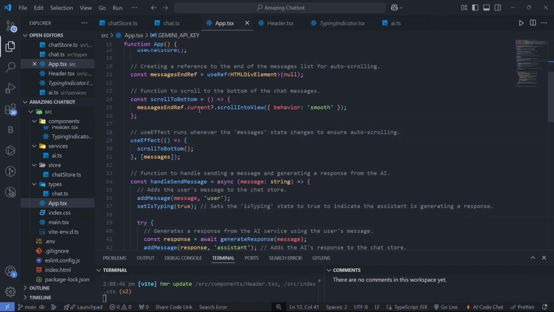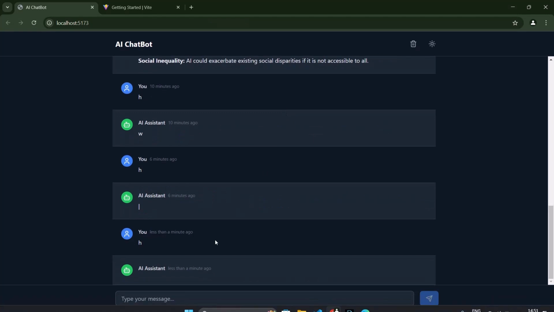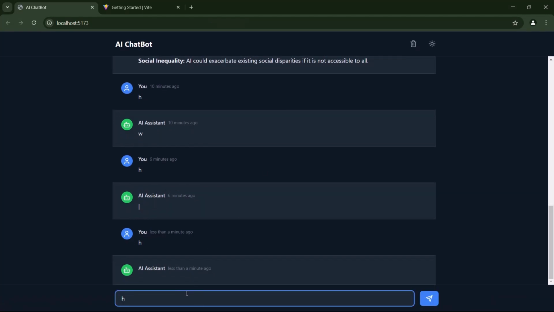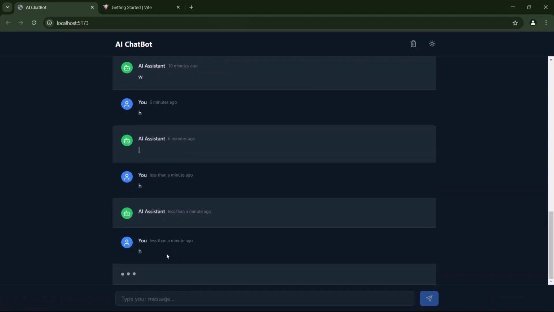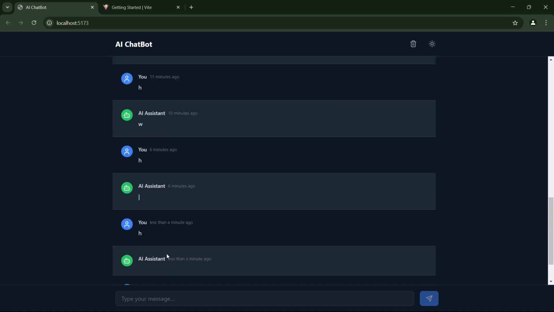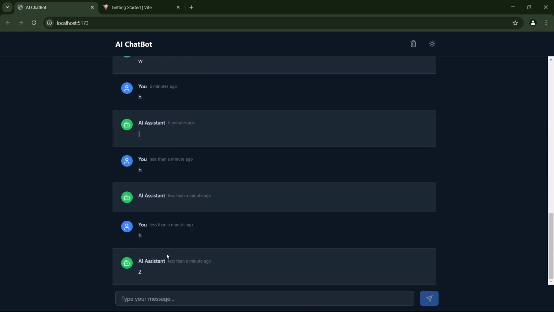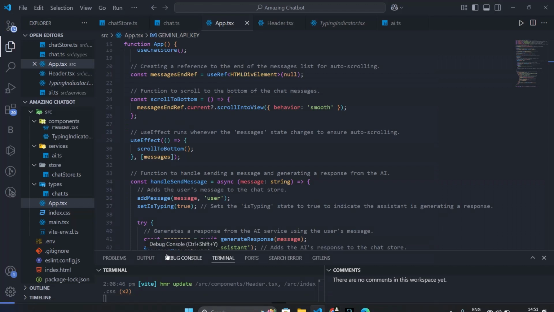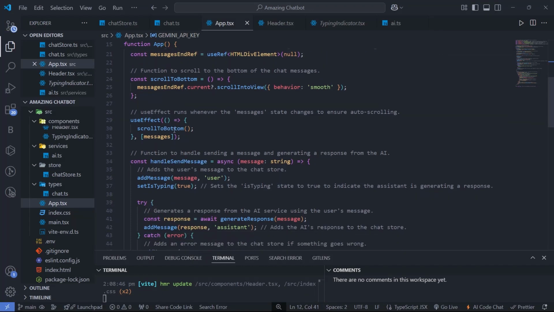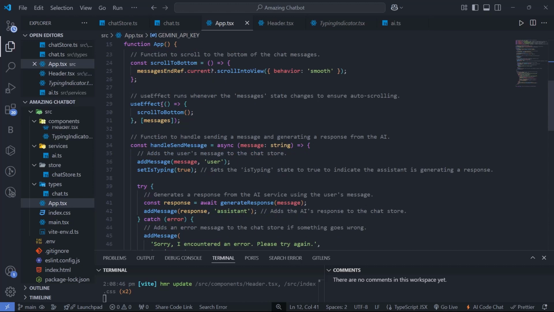How it will scroll to the bottom: if the current.scroll.view behavior is smooth, it means that if we have typed something and it is not in view, something is hiding, so it will scroll automatically. For that we have used this, and the useEffect.